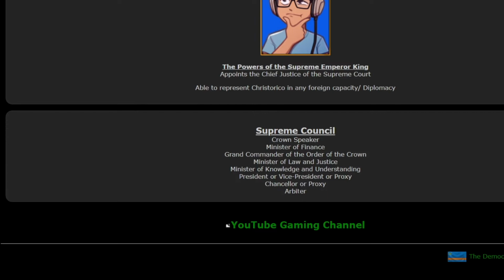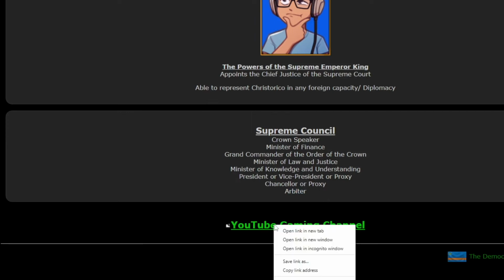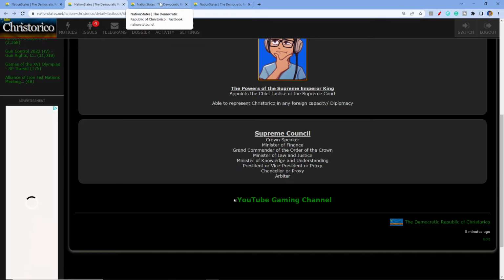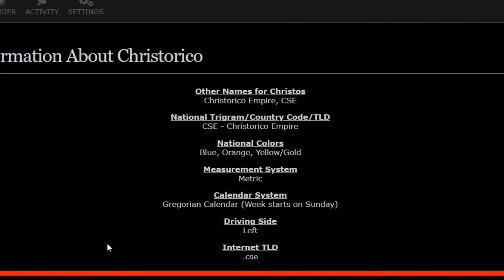And then finally we have the Arbiter. The Arbiter represents the Council of Faiths. The Council of Faiths deals with religion in Christorico and all the things that are needed to arbitrate between religions and their problems with each other and so on and so forth. So this person does all of that. And as you can see right here, I have a link to my YouTube channel. There we go.